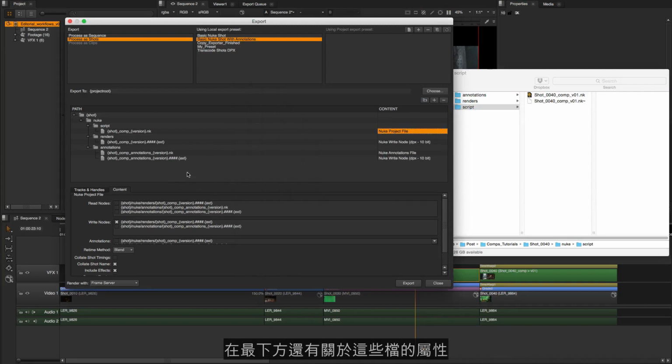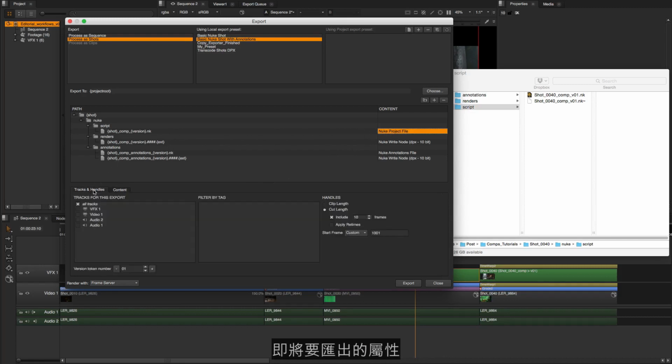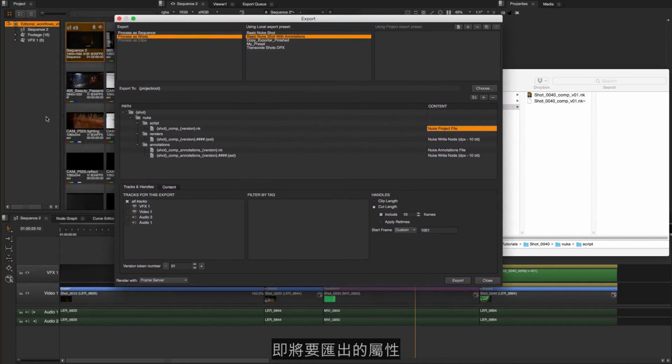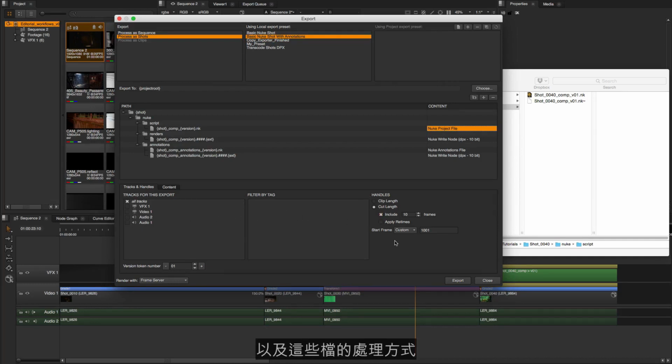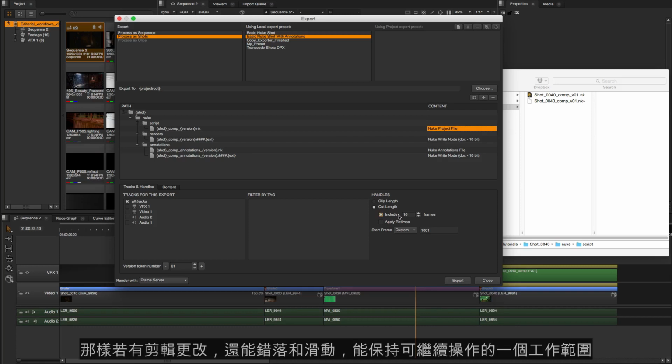Now, here at the bottom, I have not only the properties for those files, but also the properties for what I'm going to export. So which tracks am I going to export? Normally it's all tracks, but you can define different tracks if you need to. And the handles of those files. If I'm doing shots, I can go up to the clip length, so the whole clip, or I could do the cut length, meaning exactly to the cuts of that clip on the timeline. But I can also include handles, so heads and tails to that clip. So if there is any editorial change, I can still slip or slide it and have that kind of bandwidth to work with.